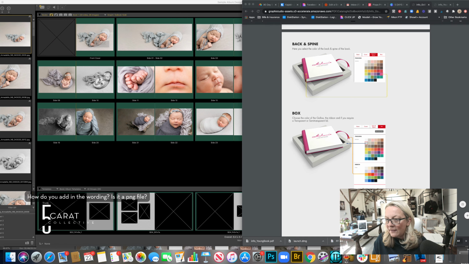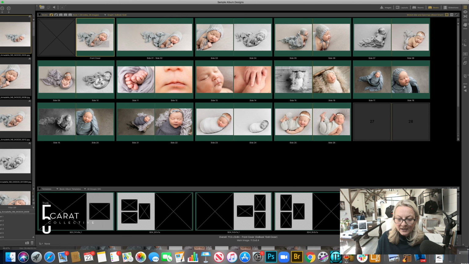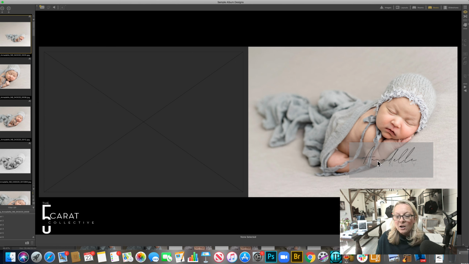So someone asked, how do you add in the wording? Is it a PNG file? Well, with this book here, you saw me create this template down here. And obviously every time I show it with a client, it'll say Annadelle, but I'll be able to change that text later when I run high-res production with ProSelect, because ProSelect tells Photoshop to run just like an action. So I can actually create this and then change the text later very easily within like 30 seconds. And that's kind of the nice thing about using ProSelect for album design. And that's why I'm creating these templates so that I can do that later.